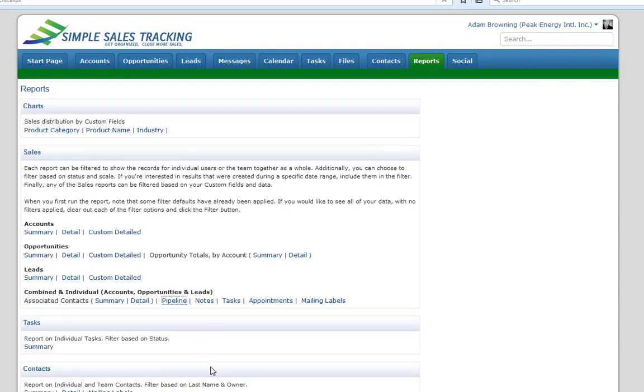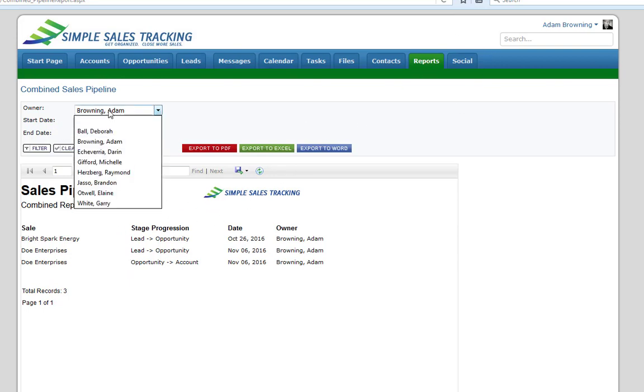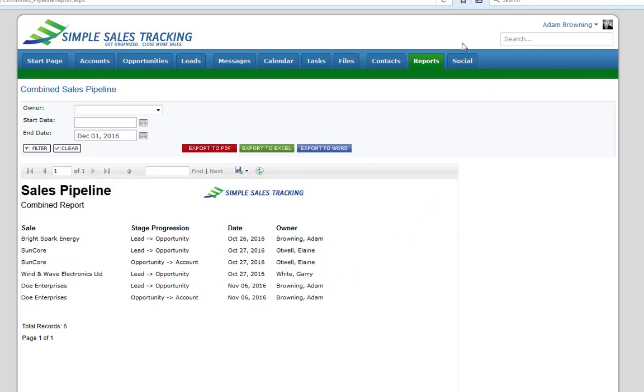I can look at my pipeline, which actually shows a progression. In the month of November, we just did this in an earlier video where we were showing how the pipeline works in Simple Sales Tracking, and you can see here a record of us converting a lead to opportunity, then that same opportunity to an account, and that happened in November. If I was to clear that start date out and refilter the report, here are all the ones we've done in this demo application, all the pipeline progress that we've had. Again, you can filter this by owner, and it'll return a few more results in there.